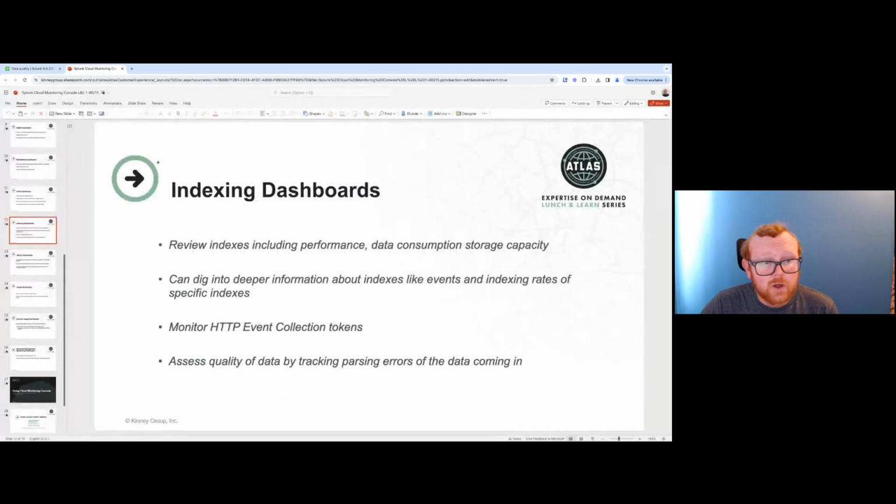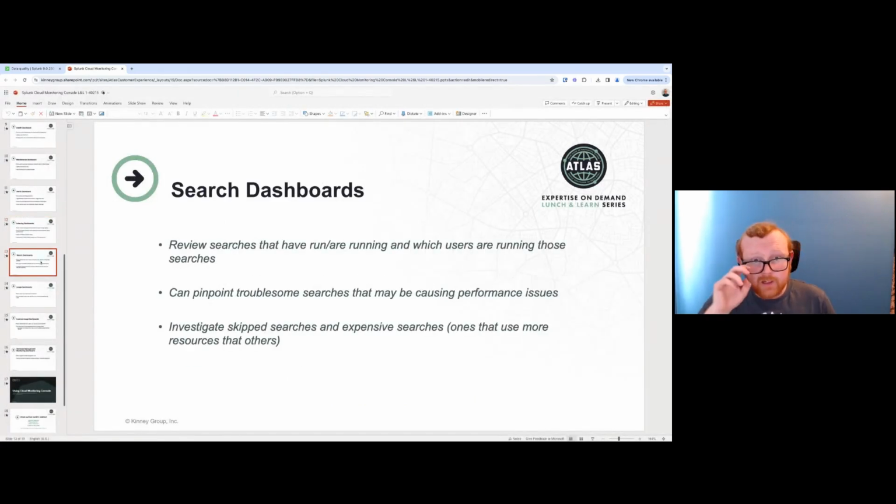All right. We can hop back on over here. And next, we're going to look at the search dashboards. So these review searches that have run, or are running, and which users are running those searches. They can pinpoint troublesome searches that may be causing performance issues, and you can investigate skipped searches and expensive searches. Essentially, expensive searches are ones that run for a long time, which means that they're using resources over a long period of time. And the more resources you use, the more likely searches have to run against one another and that potential to skip.